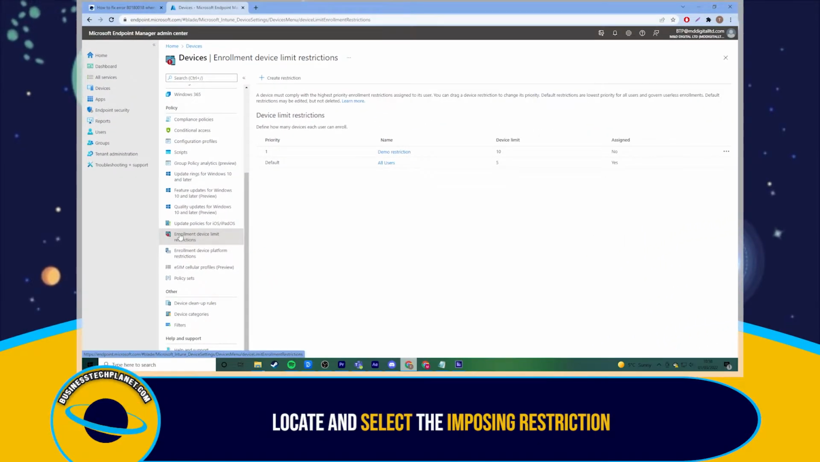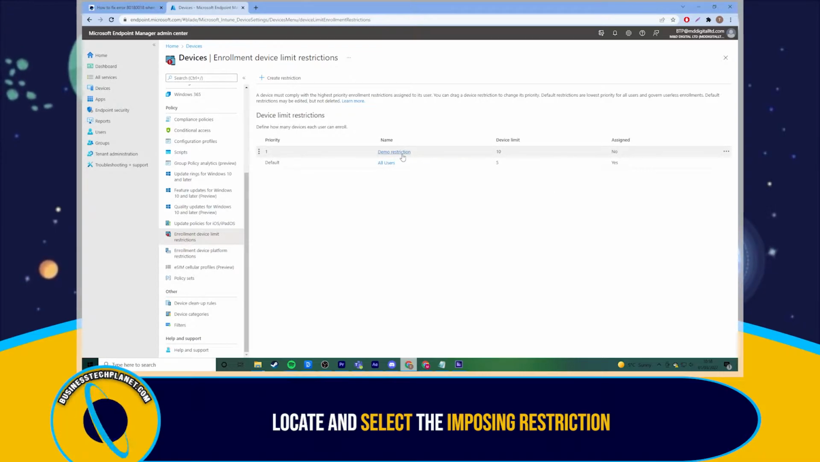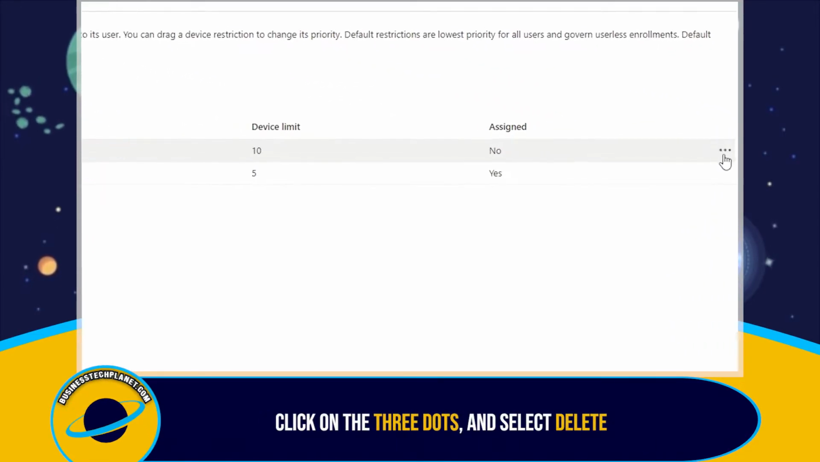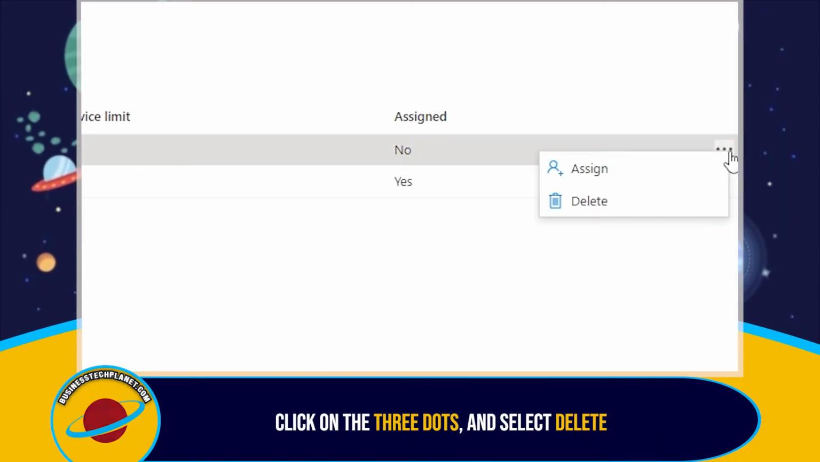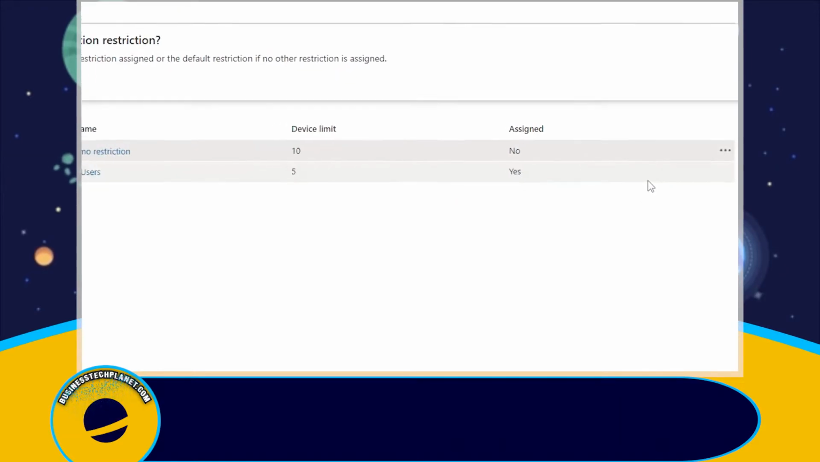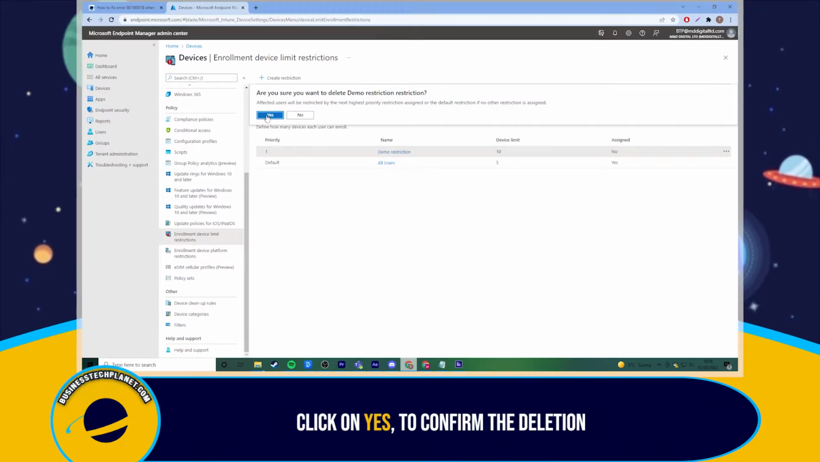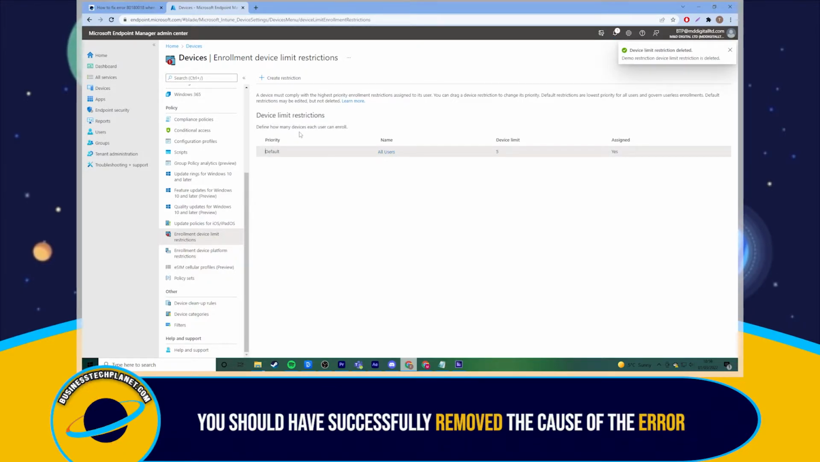Now, you need to select the imposing restriction. For the purpose of this example, I'll be using the demo restriction. You then need to click on the three dots, as I do. Then select Delete. Then, you need to confirm the deletion by clicking Yes. After the limitations have been eliminated, you should have successfully removed the source of the issue in your Windows setup step.